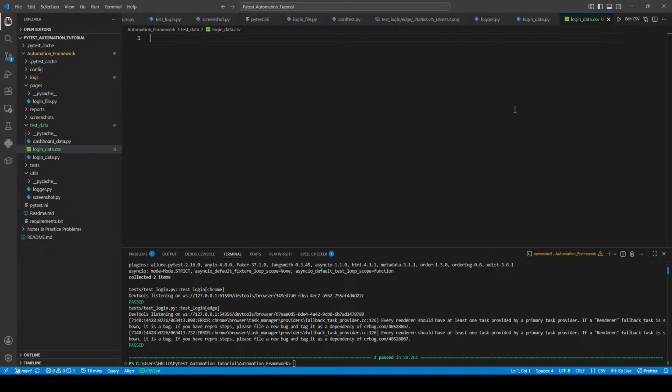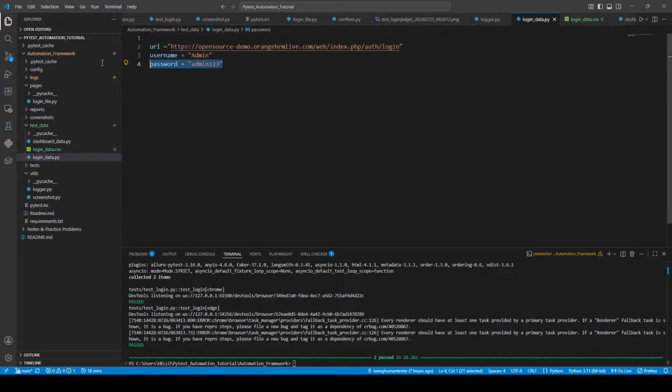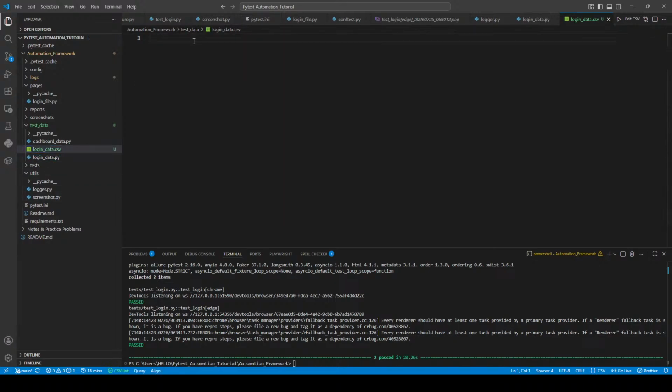As we all know, CSV stands for comma separated values. So whatever our fields are, we are going to enter the data and just separate them by commas. Right now we have two fields, username and password, so we will write them simply separated by a comma: username, password. And whatever data we want to test for login, we can simply write as plain English, admin.